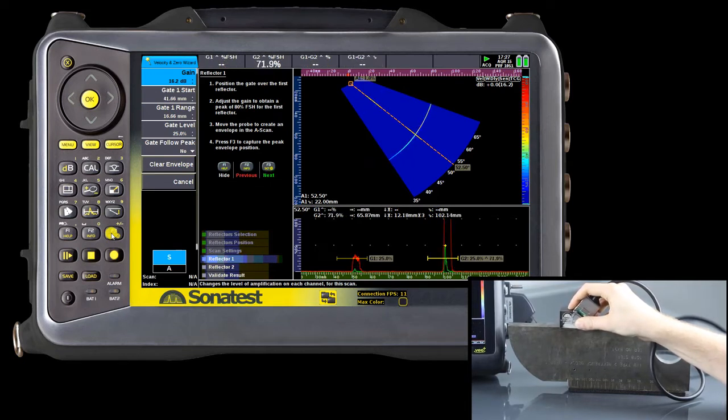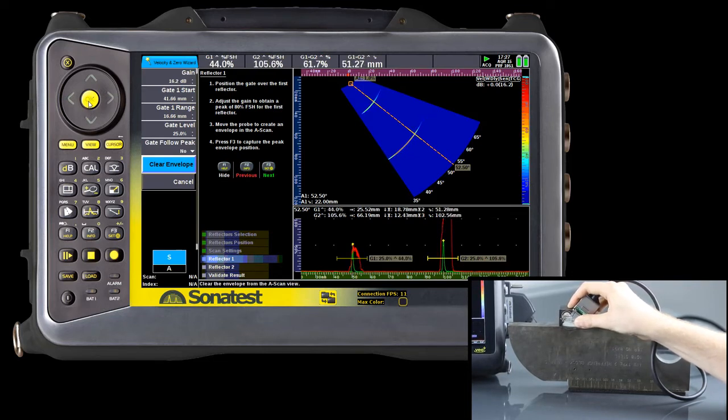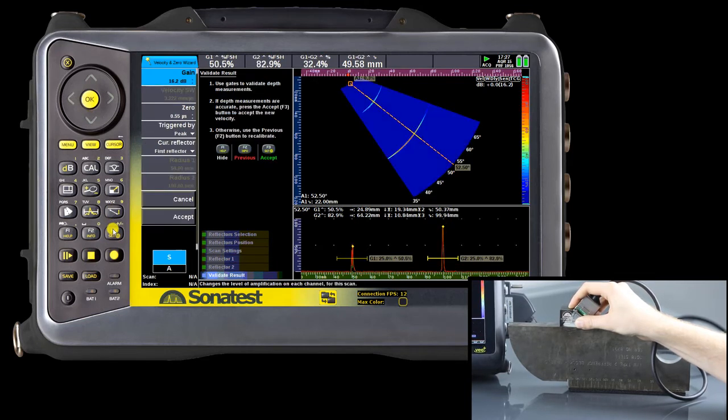Once both radii echoes appear, we can maximize them and record the maximum value within the envelope. If you make a mistake, use the clear envelope option and start again. Once the envelope has recorded the maximum signal response, adjust both gates over both reference radii echoes. Finally, click twice on the F3 button to go to the validation window.